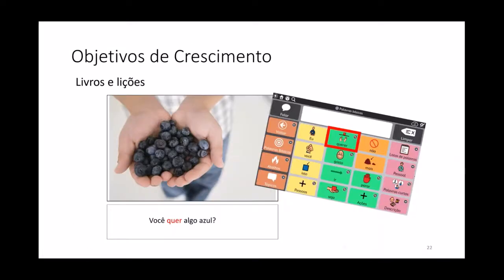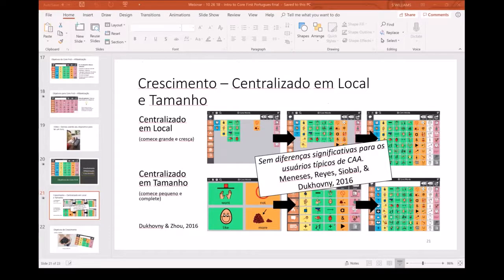Another goal that we had for SNAP Plus Core First is we wanted to provide you with lesson plans and books and materials that you could use to teach the language. And so what you see here is an example of one of the core books that we have. We will be providing you with books that match the core vocabulary with lesson plans that will help you teach that information.